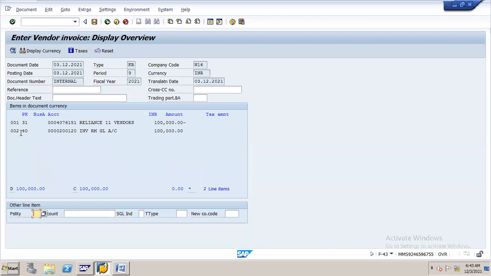Raw material is debit. This is the GL account. This is the vendor master number. So this is the transaction I posted with F-43 in accounts payable. Save it. Okay, first, this is a transaction I posted in accounts payable. First we'll see the vendor report.